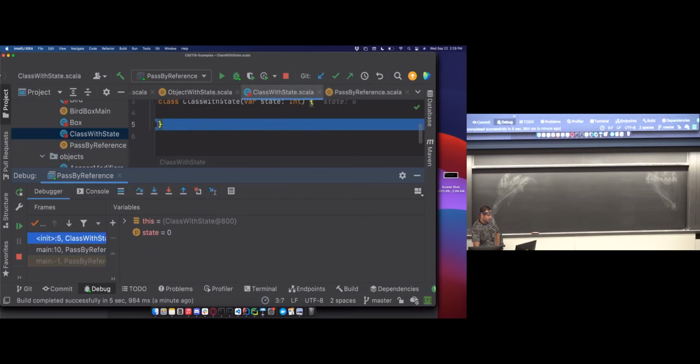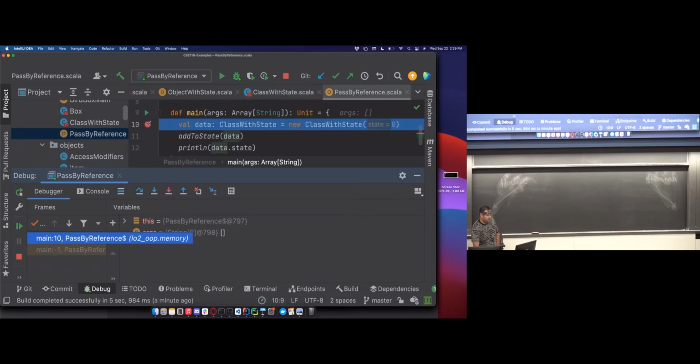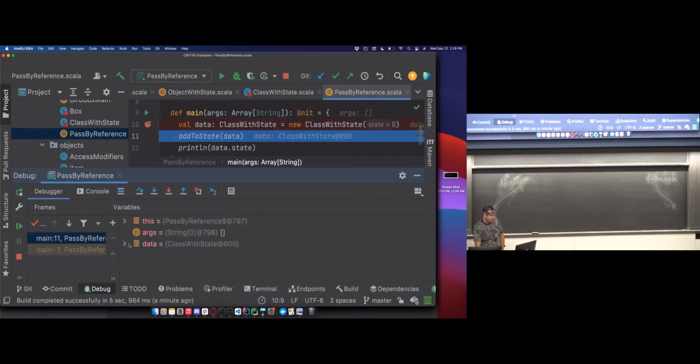And then new, once the constructor ends, is going to return a reference to the object that was created, and store that in data. So data, after this line runs, is going to store a reference to an object of type class with state. And we're going to see this at and then some number, at 800. The 800 is meaningless to us. It's just some number. But that tells us that this is on the heap. Whenever you see those at symbols, you know that this is an object on the heap.